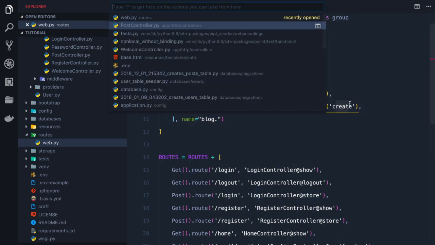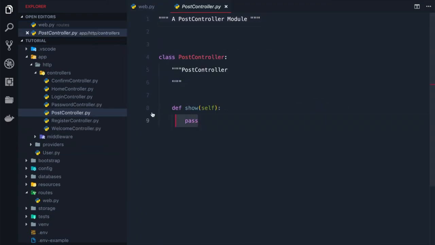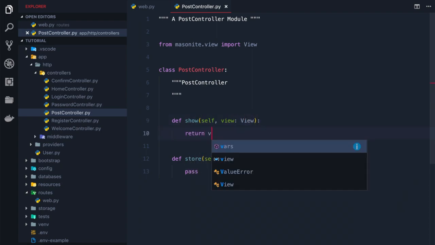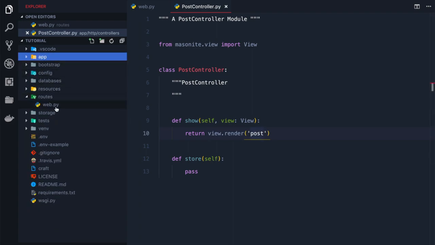So let's go ahead and make that. So we have our post controller, we have a show, and then we also made a store action. So what we want to do is we want to render a view. So we'll need that. So from masonite.view, import view. And we could specify that. And we can return the rendering of the view for the post.html file. So we don't actually have this template yet, so we can go ahead and make it.